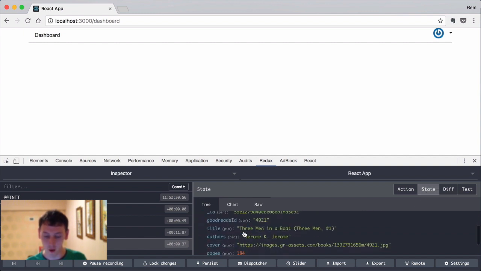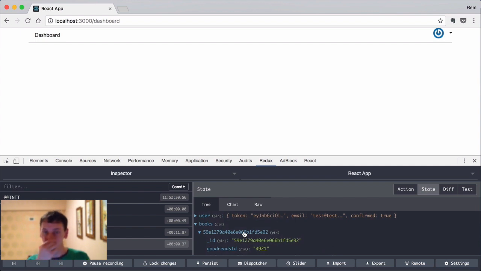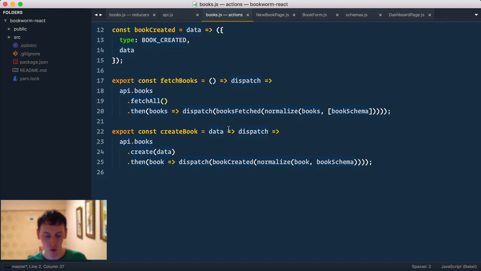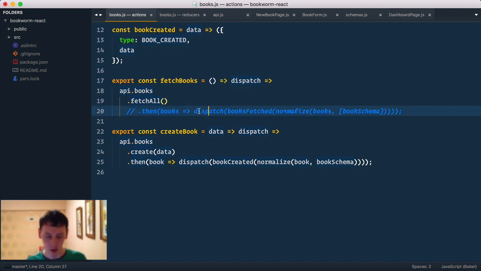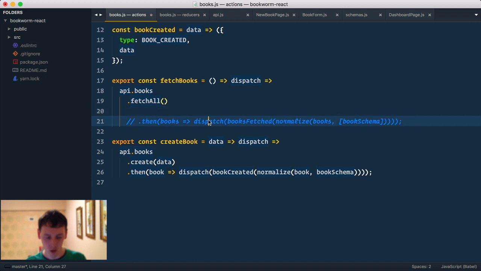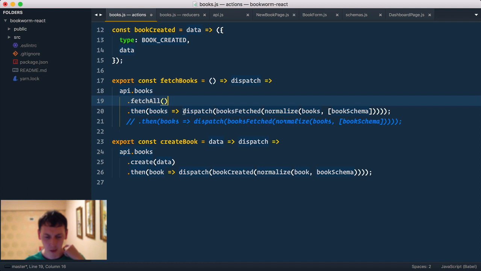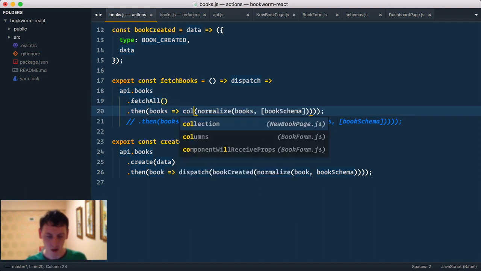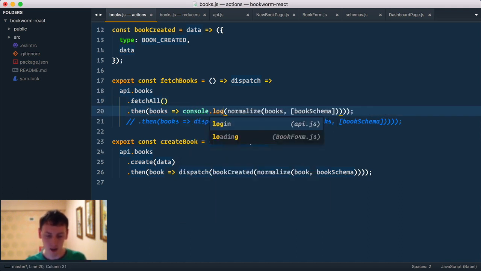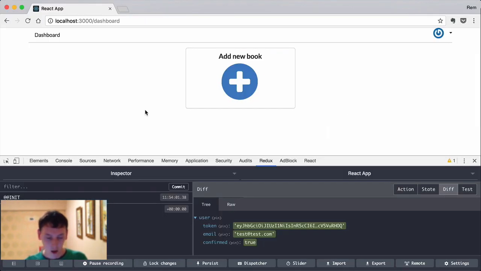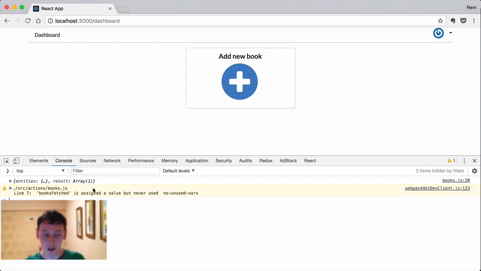And here what we have in our books collection, books hash. So just for fun, let's have a look at how this normalized state looks. For that, let's go to action, and for example, here when we make this fetch books, I'm gonna copy. Let's do it like this. Okay. So instead of dispatching, we'll just console.log it, normalize. And now you can see how it looks.